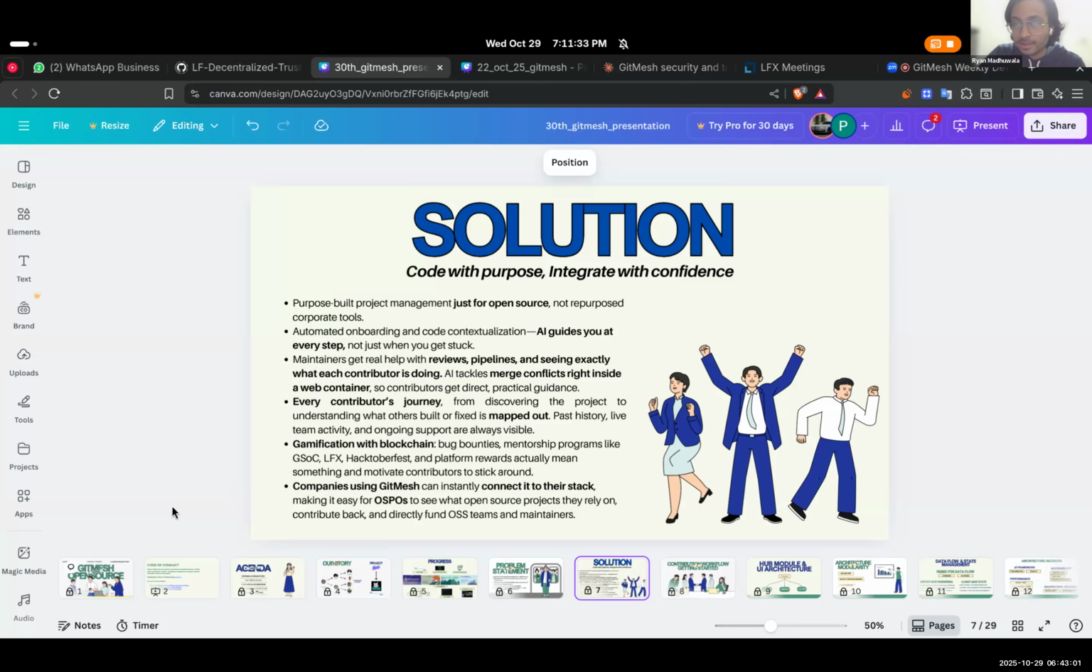I would like to hand over my further PPT to Gagan to explain how contributor guidelines work.